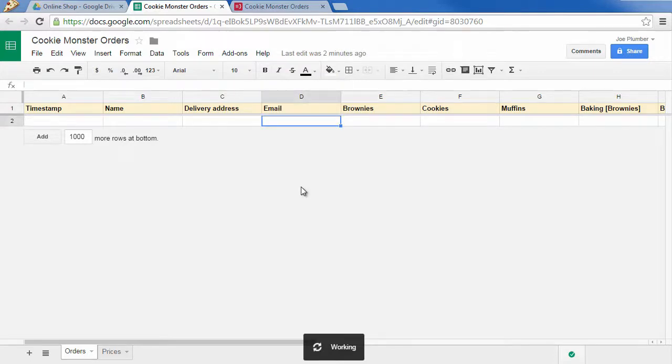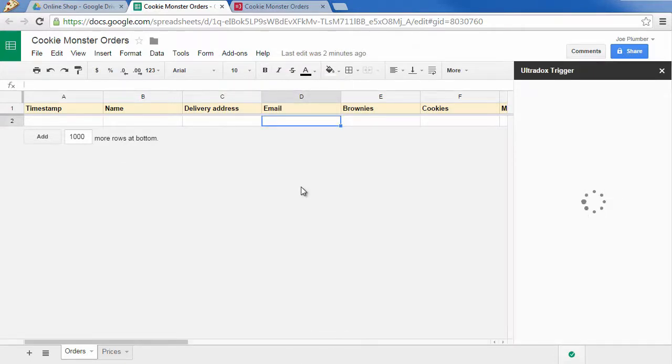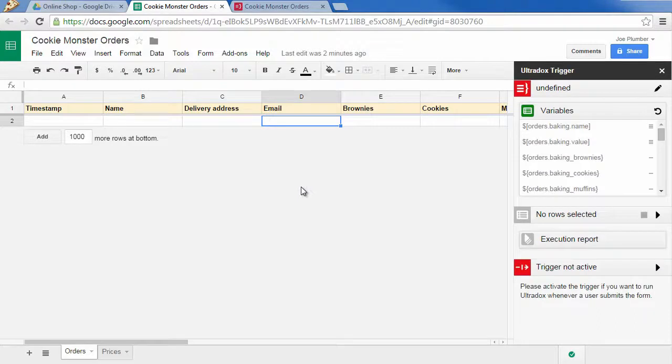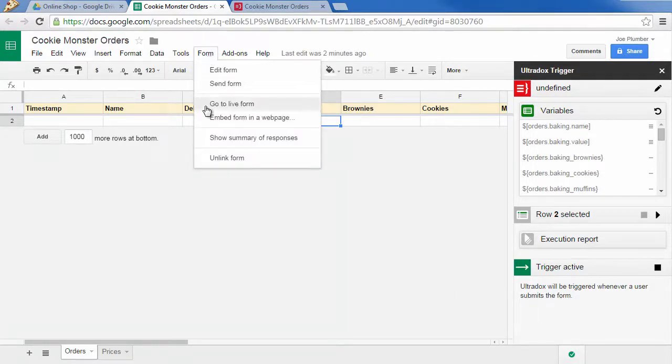In the Ultradox Trigger sidebar, you will find all the variables that this sheet provides to be used in the Ultradox templates. The variable names are worksheet.column, so give your worksheet and columns reasonable names. At the bottom of the sidebar, you can activate the Ultradox trigger. Only when the trigger is active, Ultradox will be executed whenever the user submits the form.